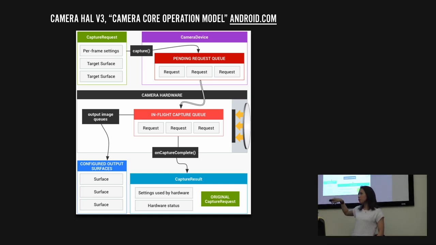At some point, you've probably set up some surfaces to take that data in and either render it or save it. Whenever that request makes it through the camera hardware, you're going to get that image data directly into your surfaces. And as I mentioned before, with all that metadata, along with the image data from that request in your surfaces, you're also going to get a capture result.